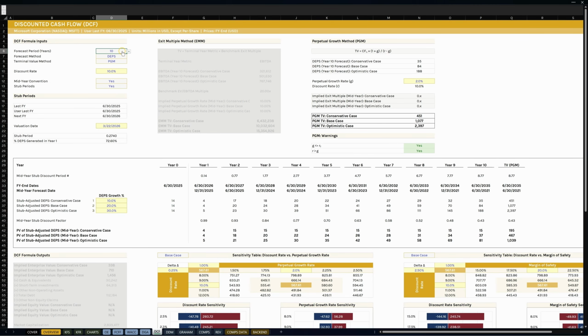Now let's start talking about the actual valuation models. So the first tab is the discounted cash flow, or DCF tab. It forecasts these cash flows, discounts them back to present value using the discount rate here, and then it outputs an implied share price.